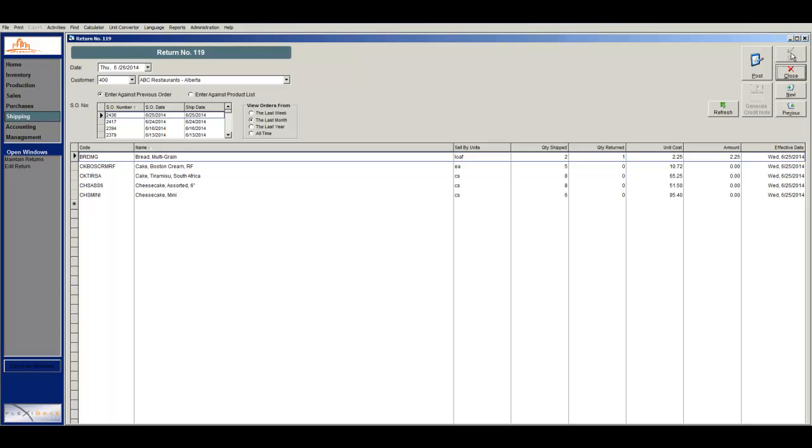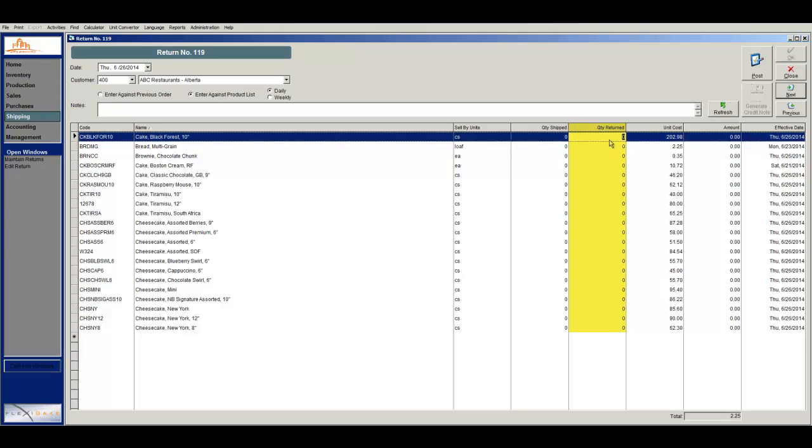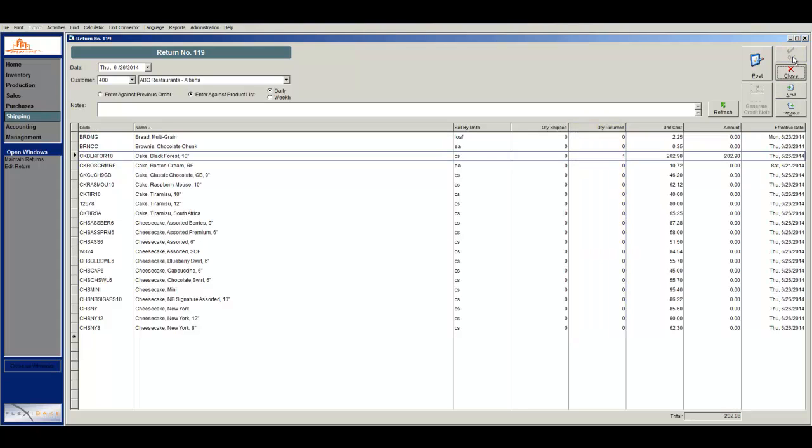If you are managing shelves and are not always sure which sales order returned products were related to, you can use the Enter Against Product list. After making the selection, select whether you would like to enter your returns on a daily or weekly basis. Enter the quantities returned and click OK to save the changes. If entering returns against the product list, you can leave notes on the return slip for internal use. These notes will be accessible when viewing the return slip and can be beneficial for entering reasons for the returns.